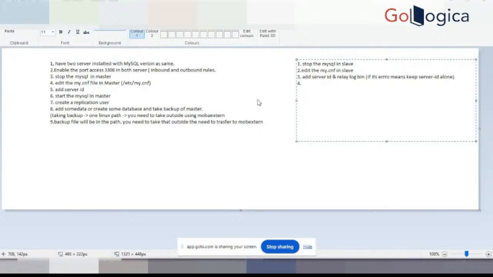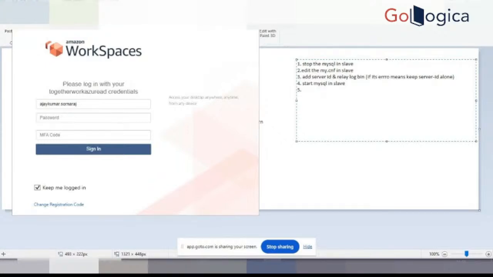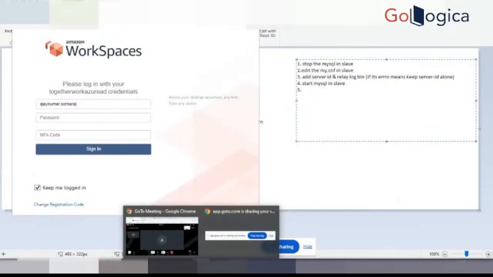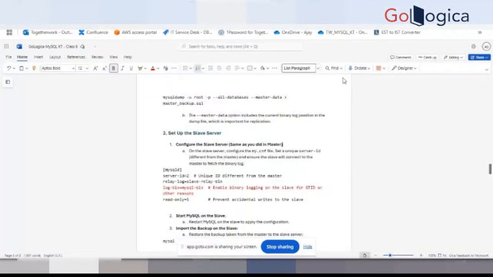Okay. Again, you need to start MySQL in the slave and then restore. So you will add this, restart the slave, and now import the backup.